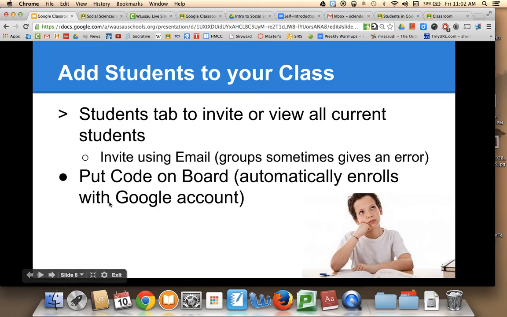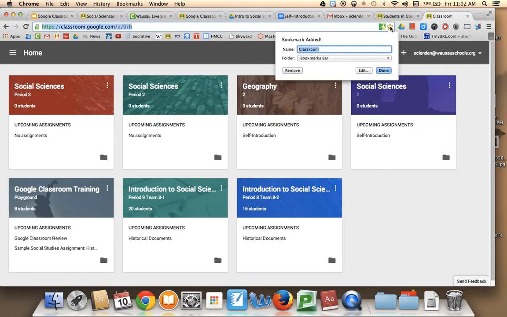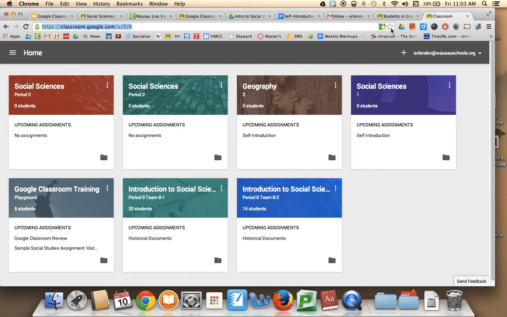Now, anytime they do anything in the classroom, they don't have to worry about signing in. It's synced to their Google account, so they just had to put in that code once, and they're done. I highly suggest having your students bookmark it. So again, to have students bookmark it, you would do that, right? The star in the URL. So definitely have them bookmark your class, or at least this main page, so they can get to all their other classes. Alrighty, let's go on.